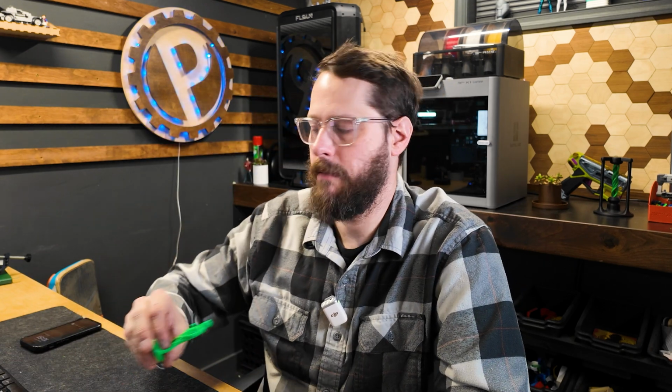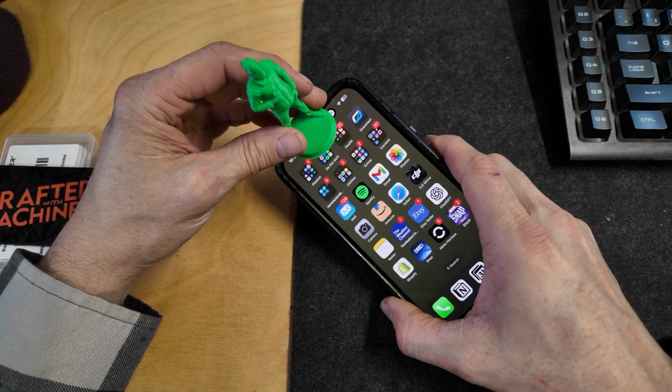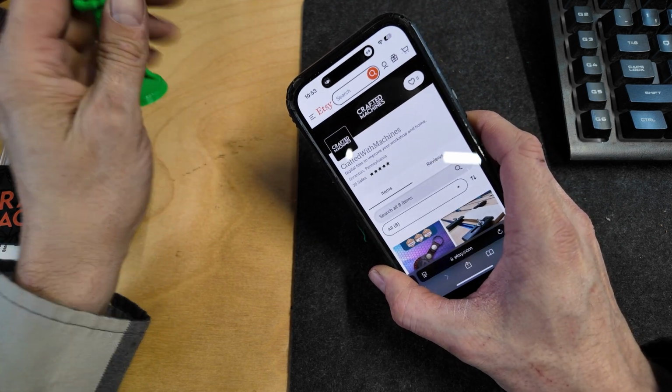And then another thing I made, I took this 3D scan of myself and turned it into a little minifigure with NFC in the base. Right now it's just going to my Etsy shop, but I could use this for a number of things, and I thought it was a pretty cool little trinket.